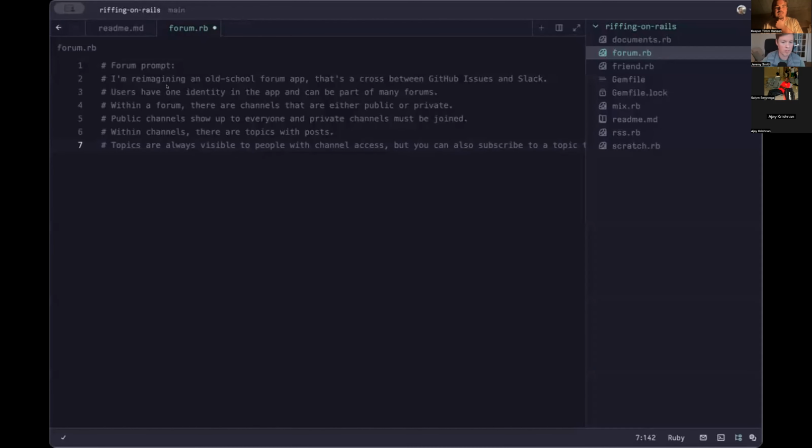Let's see. You have that thing here, a cross between Slack. So one identity can be part of many forums. Yep, covered that. When in a forum, your channels are public or private. You called it teams before, so I was wondering if we should call it teams here. It was hard to decide which name. I'm interested in your feedback.